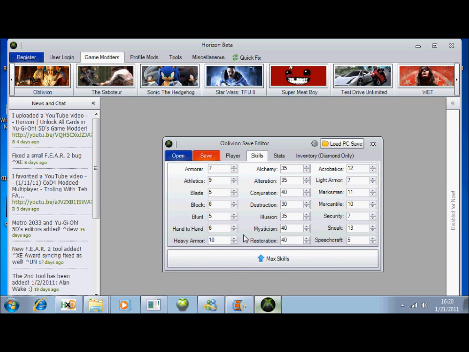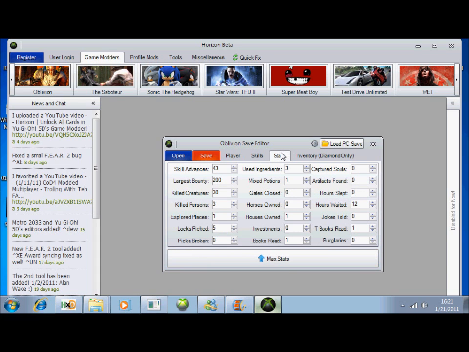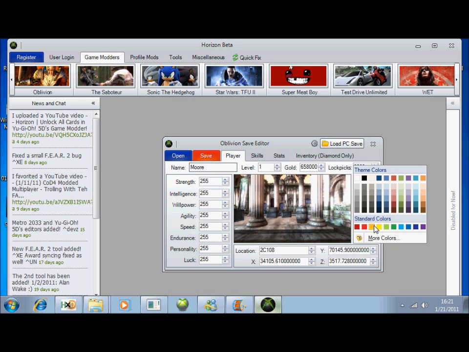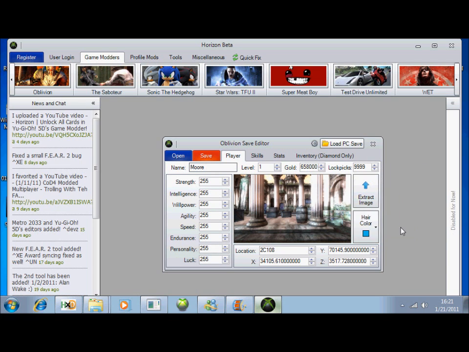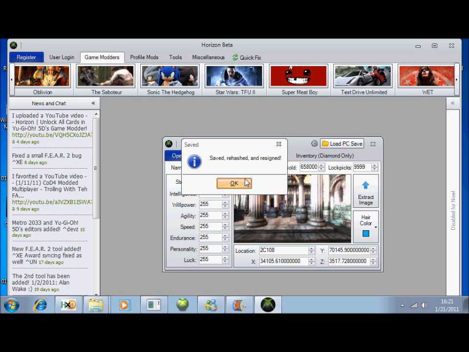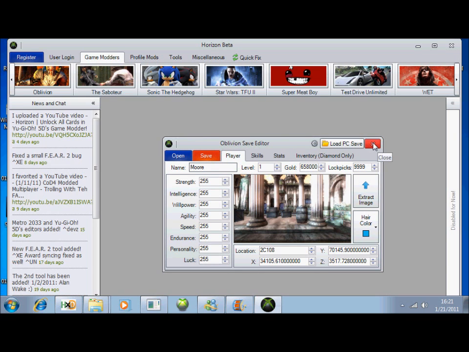And in your skills, you can just click this nifty little button and you have max skills. You can change these stats, it's kind of pointless, but whatever. If that's what you want, click max. You can change your hair color. And of course, when you're done, click save. Saved, rehashed, and resigned. Okay. You can exit. PC users, you would click load PC save, obviously. The inventory only applies to diamond members only.